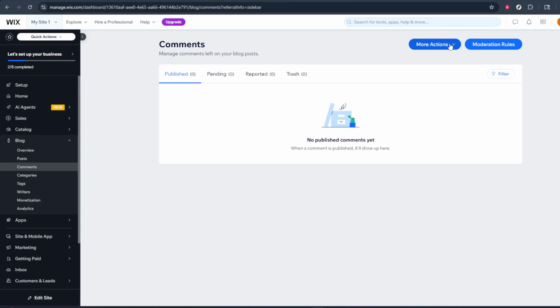On this comments page, look for a button or menu labeled More Actions. It's usually somewhere near the top right corner of the comments section. Click on More Actions, and from the drop-down menu that appears, select Comment Settings. This is where you control whether comments are enabled and who is allowed to leave them.